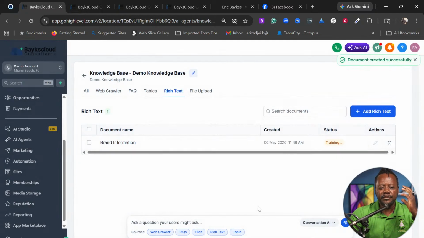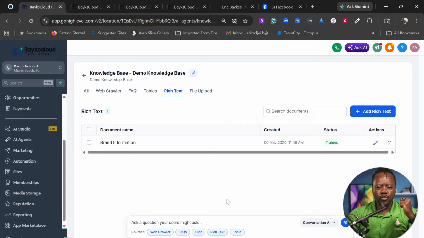So now we have three data sets, and now you can see here training. And working with a lot of agents, I realized that sometimes it takes up to even 30 minutes or even 1 hour for them to be fully trained.